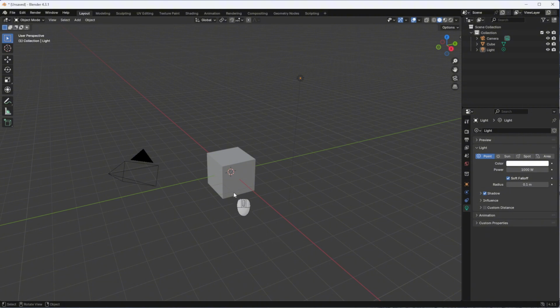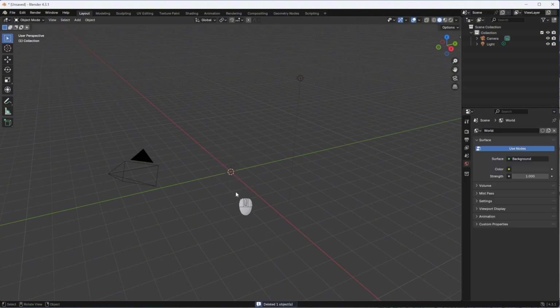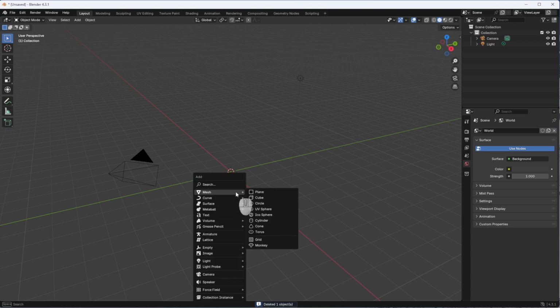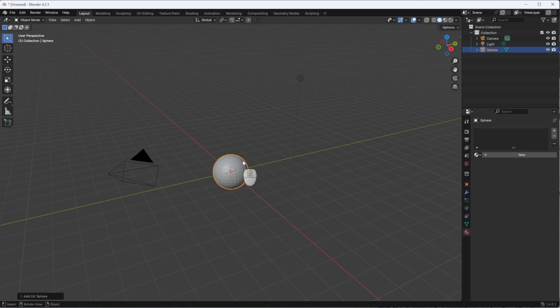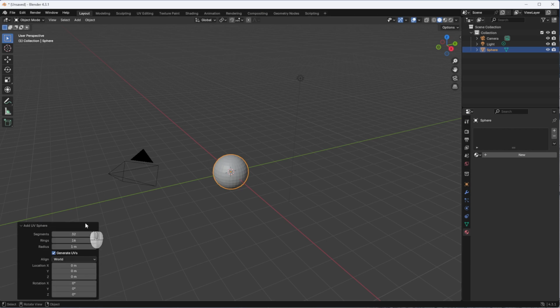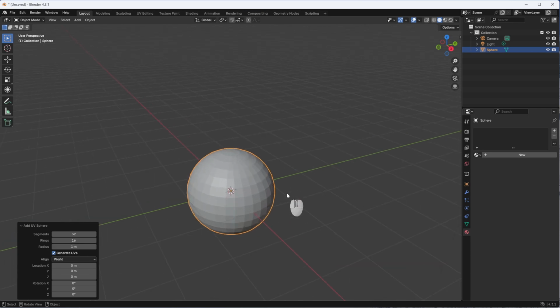So the cube isn't useful for a snowman, so I delete this one, and with Shift A I create a first mesh object, a UV sphere. So I put it in, and as you can see, it's faceted. At the bottom here, you can see that there is Add UV Sphere, and inside you can see how many facets you have, 32 and 16 in the other direction. And the radius is 1 meter. So that's a huge sphere, so it's 2 meters in diameter.